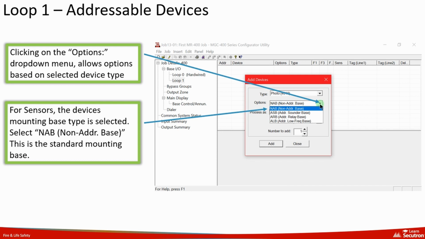After selecting the device type, you can choose the appropriate mounting base type from the Options drop-down menu. For this example, select NAB non-addressable base, as this is the standard mounting base. This selection corresponds with the chosen device type and is necessary for proper installation and operation.